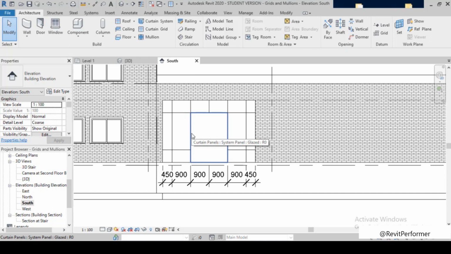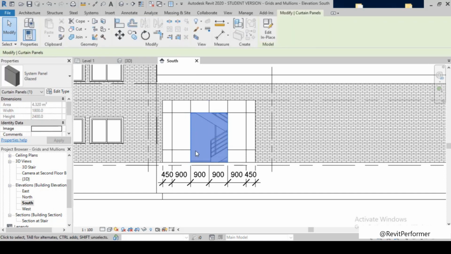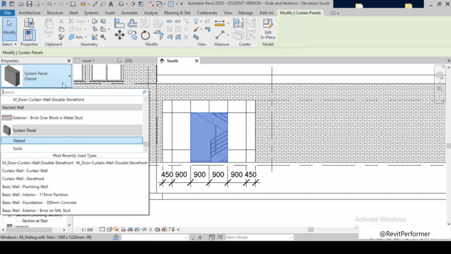I want to put the door at the center. So this will select. Just click one time. When you click, it comes at this place. I have a door at this panel. Sorry, come at this properties panel. I have a door here.